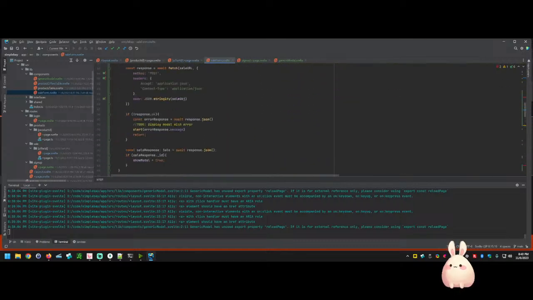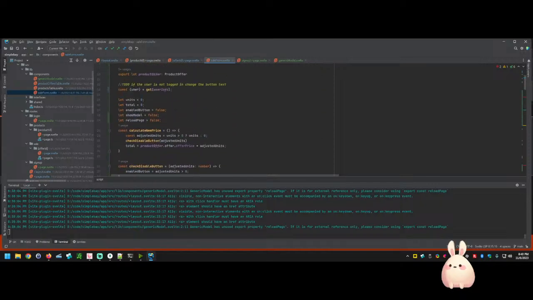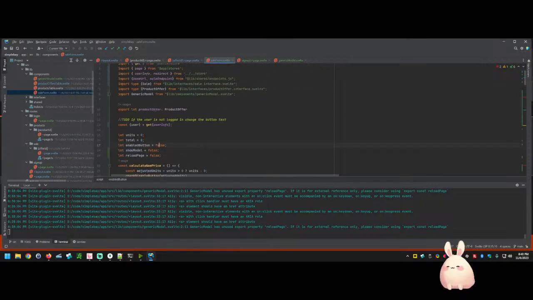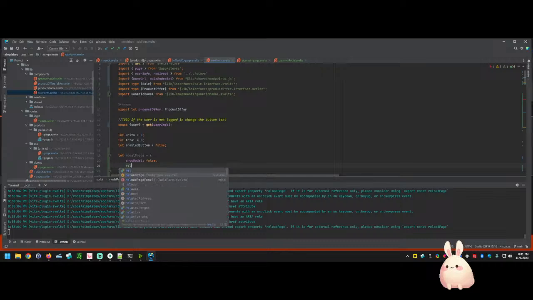And so let's call these the modile properties. Let's call them modile props. And they're going to be equal to the object of show modile, which is going to be set to false, and reload page, which is going to be set to false.